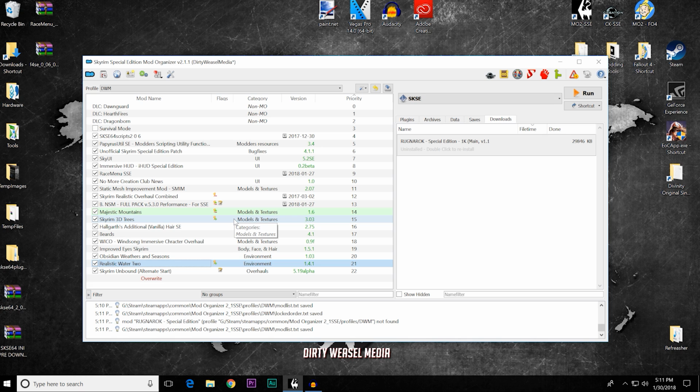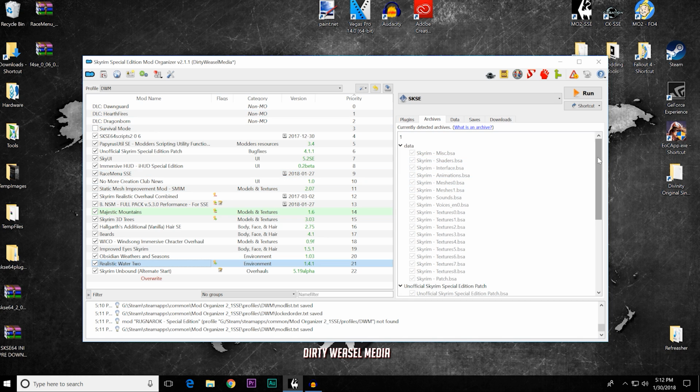There's something else to understand about overwrites. There are many mods that will be overwriting things that you cannot see. It is a feature that has been limited in Mod Organizer 2 that you used to have in Mod Organizer 1. It's BSA conflict detection. So let's go over to archives. I want to show you this.